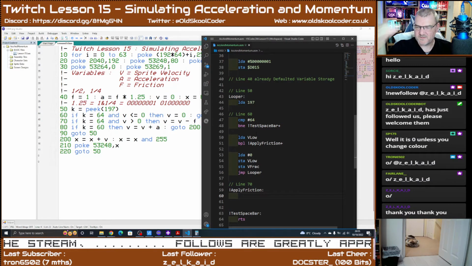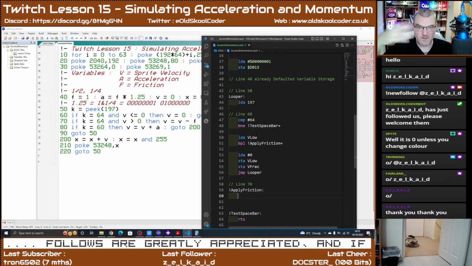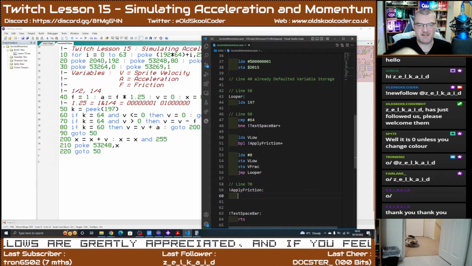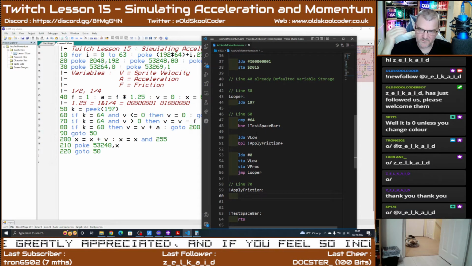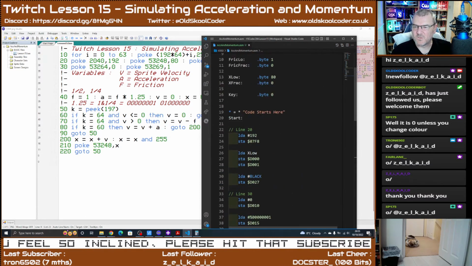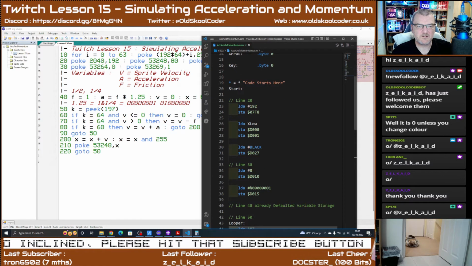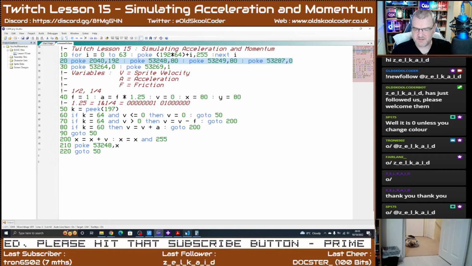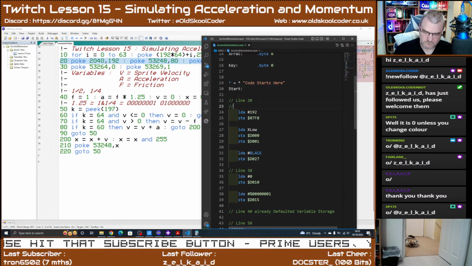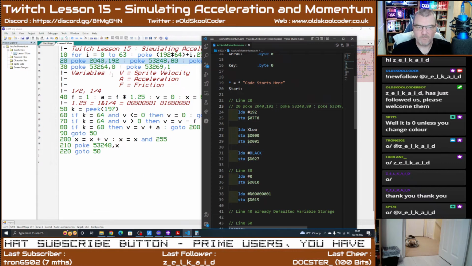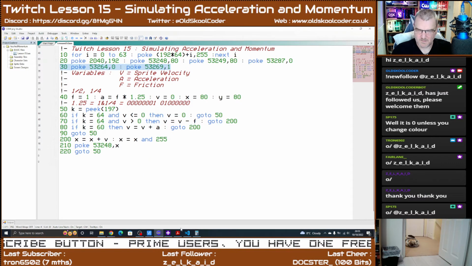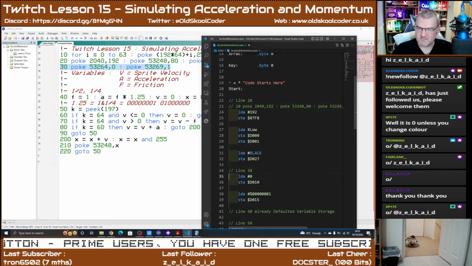Right, so we've tested for whether there's no key. And if the velocity is less than 0, we've set it to 0. But if it's greater than 0, then we need to subtract the friction from velocity. So, here we go. In fact, I'm just wondering if I should paste the lines in. Yeah, let's do that, just to help the newbies.